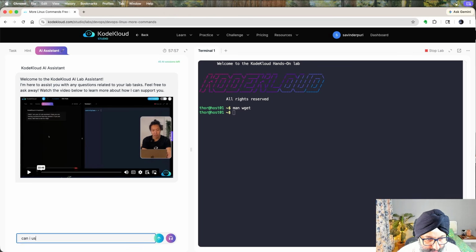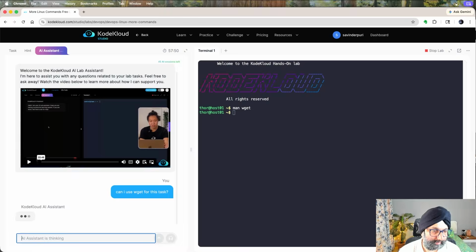Can I use wget for this task? Let's see what answer it gives. I don't expect it to give the full command. I wanted to say, yes, it's the right one. Here is how you should construct the command.